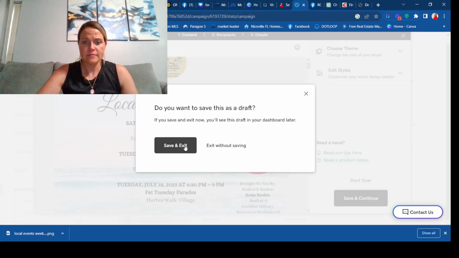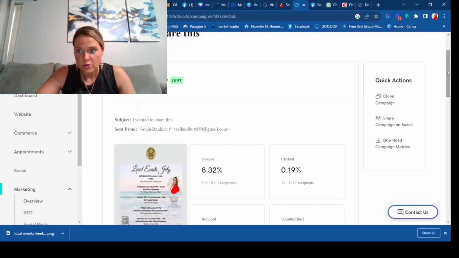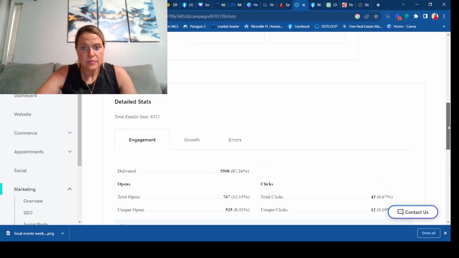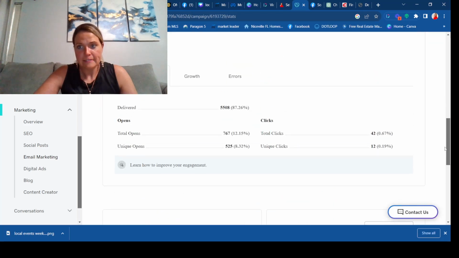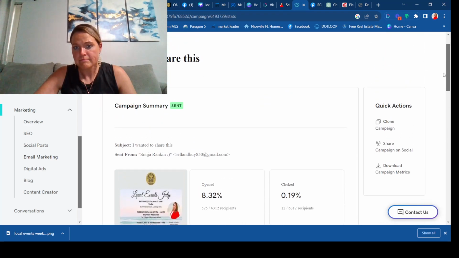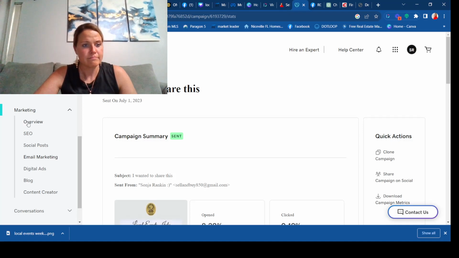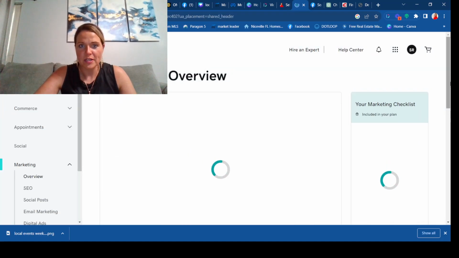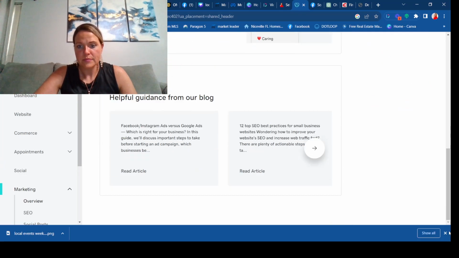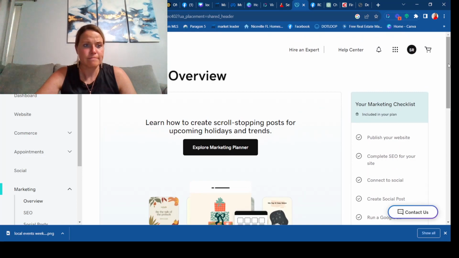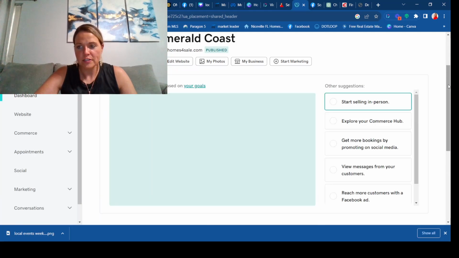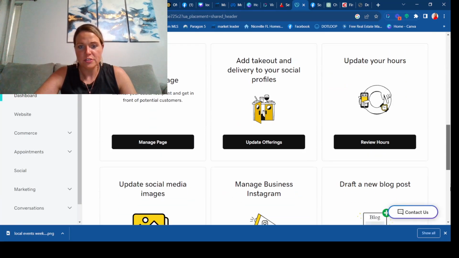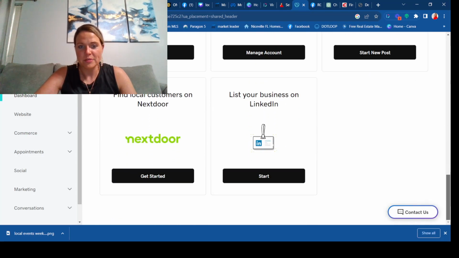Let me get out of that. Exit without saving. So, let's see. I'll find my past campaigns. They changed the back end of this, so I'm all out of sorts. Dashboard. I guess I can go to dashboard, scroll down a little bit. Yeah, they've just recently made some changes, and it's throwing me completely off.